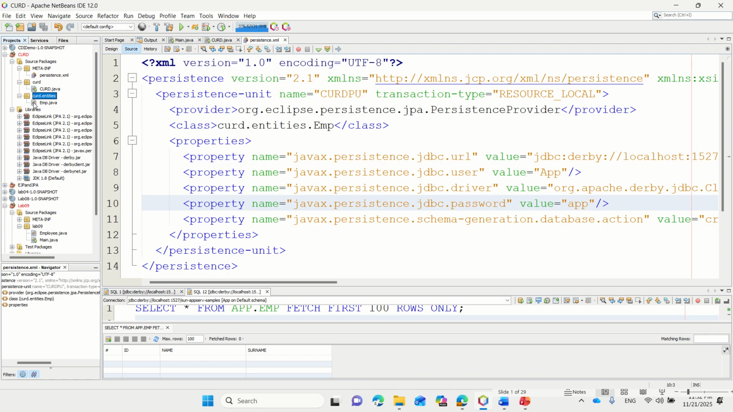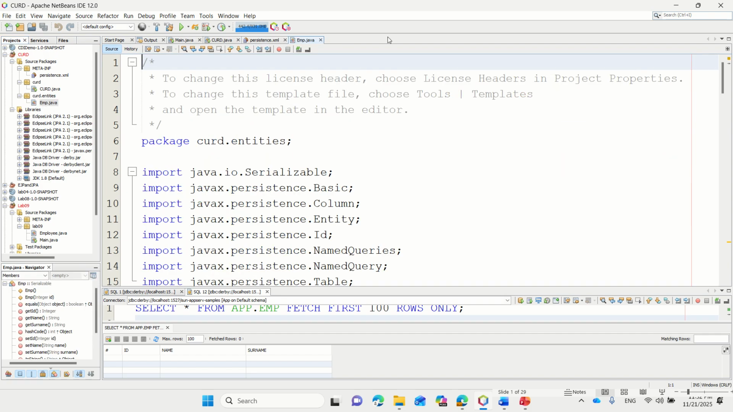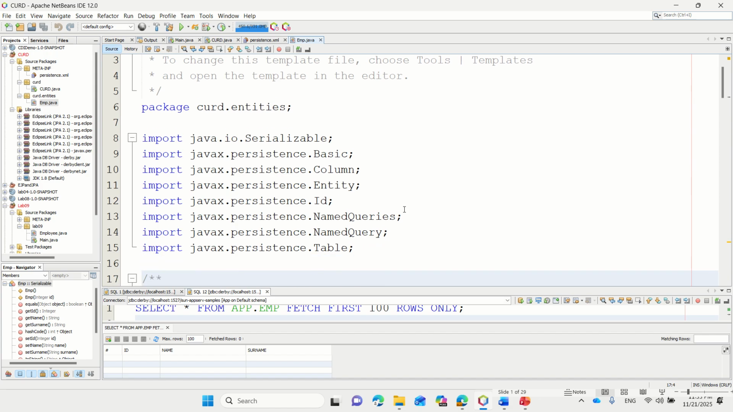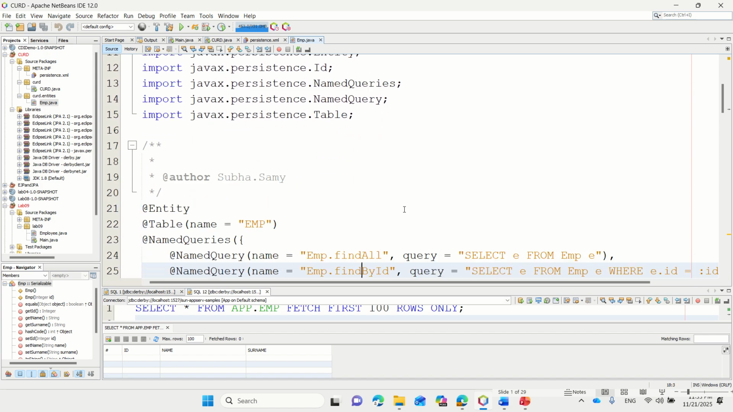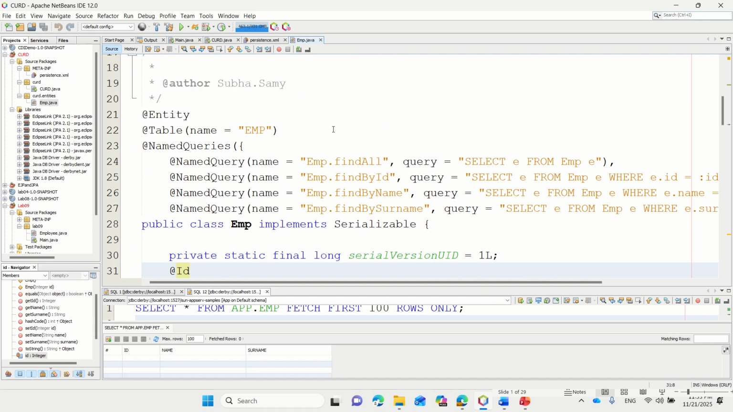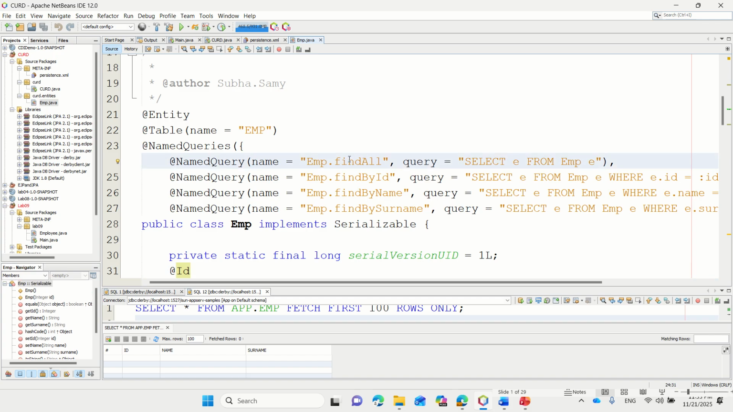See here, emp.java. This is the thing, and all the named queries, everything is added. See here, this is our named queries. Name, find all. So find all by ID, find by name, find by surname. We have 3 fields. Find all means it will get all the records. By that ID you can find, by name you can find, and by surname you can find.